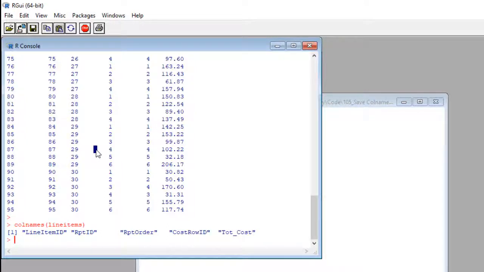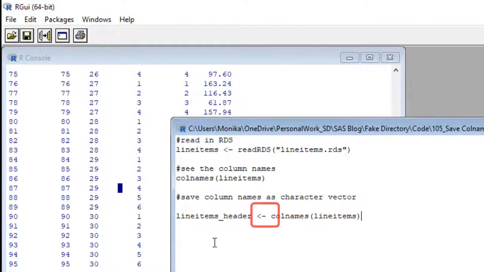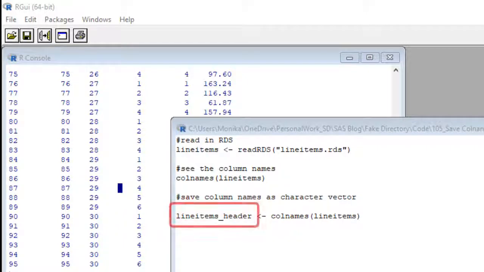Okay, now guess what we are going to do? You guessed it. We are going to use the little arrow to put those column names into a vector. See the arrow? It's really a less than sign with a dash. But anyway, it means we are making an object. See the object we're making? It's called line items underscore header. That's what I decided to name the vector.